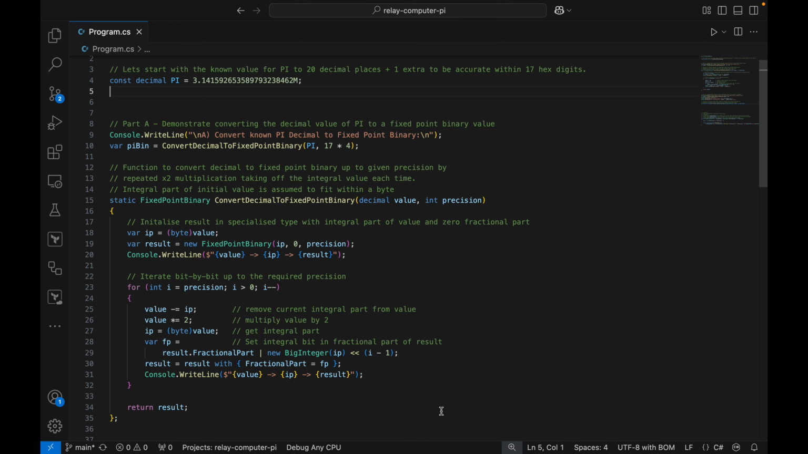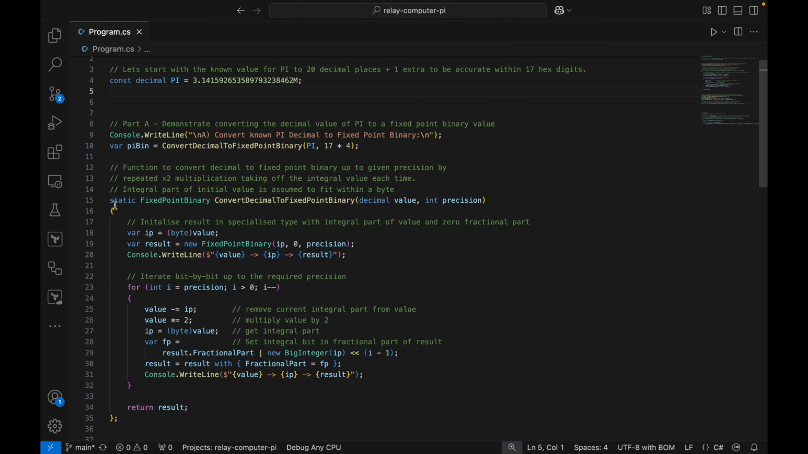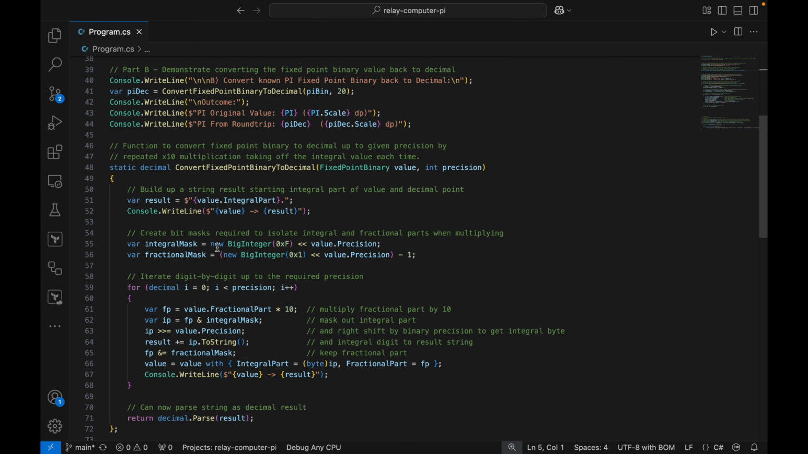Here we take an integral 1 and then create a new big integer from it. In the example here, we can now shift that left 6 times to get it into the correct position, and then finally we just do a bitwise logical OR with the result so far. By the end of the loop, we'll have filled out the fractional binary bit by bit, left to right. The binary to decimal function follows similarly. And follows what we did by hand earlier, but has a few other tricks to work within .NET. Again, these are things that are going to influence the design of the relay computer program, so the time spent here refining this is time well spent.